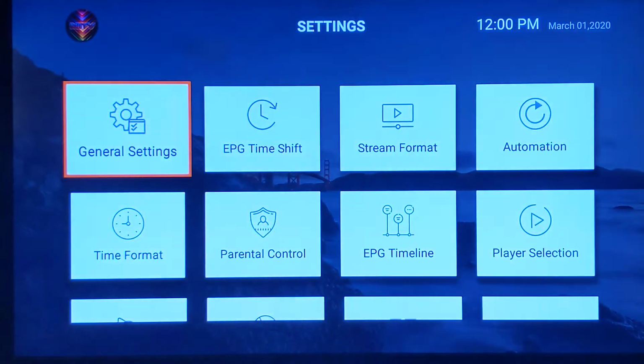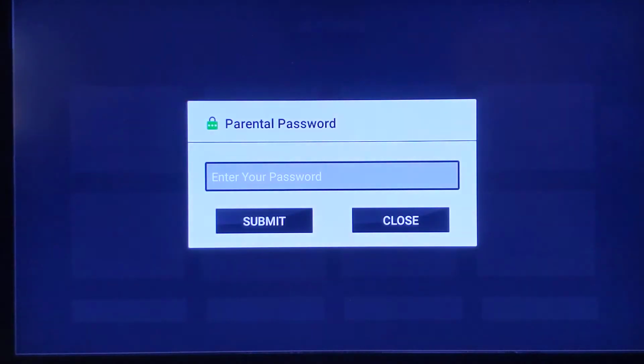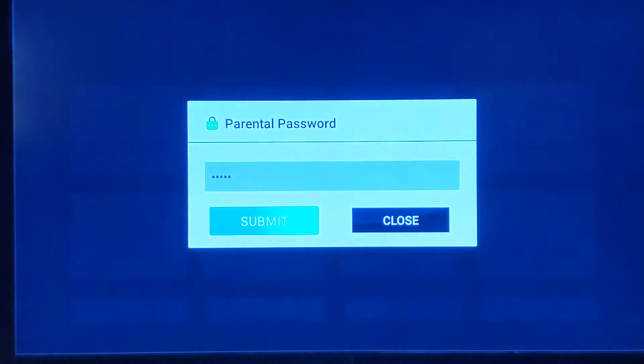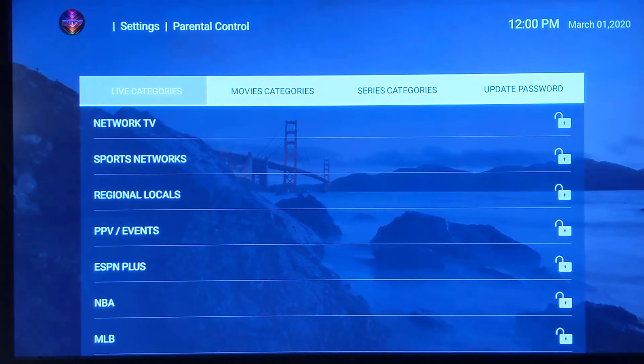Now if we go back, go into parental controls, it's going to ask us to enter the password we created. And you'll have to remember which direction on the pad is which number, and if you have to hit the menu button or not to change it. So there's the one I entered. I'll hit the back button, then we just hit submit, and now we're back in.